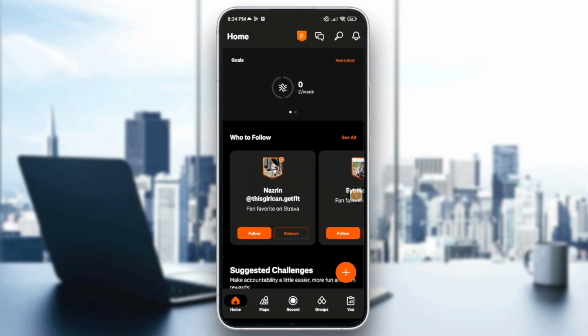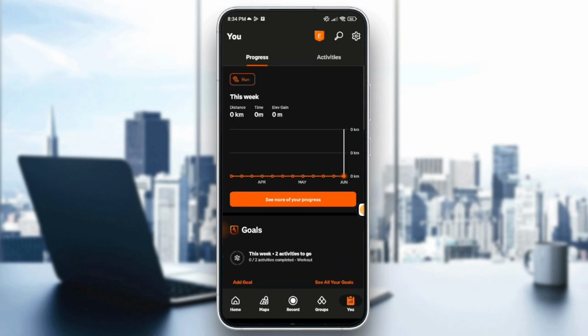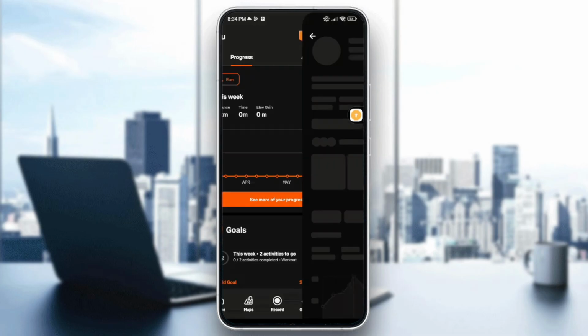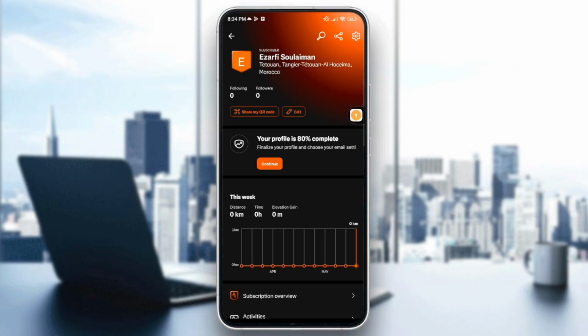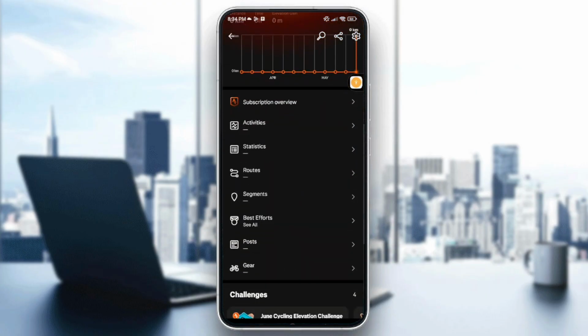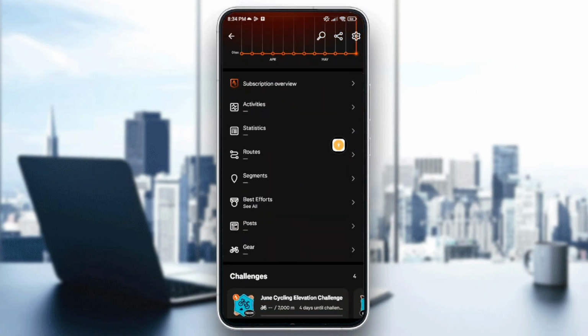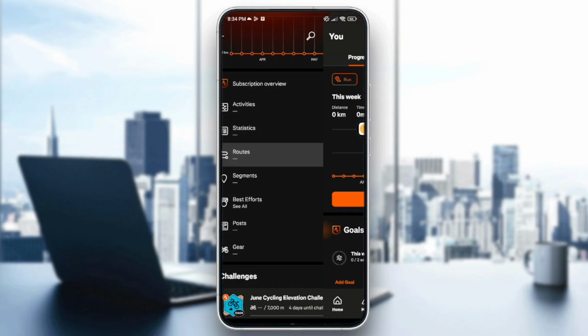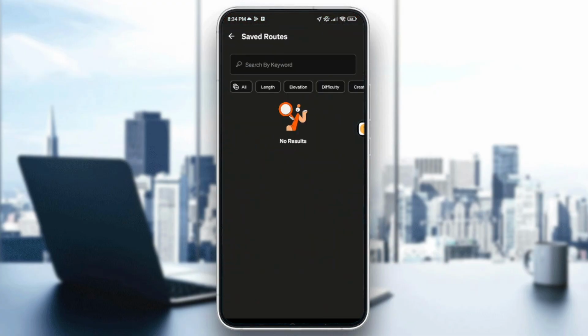I just want you to go into the You tab right here in the bottom right corner, tap on it, and once you are here, I want you to head over into your profile right here on the top corner, actually, at the top beside the explore icon, that one. And right here, I just want you to scroll down until you can see routes right here, tap on it. And yeah, I don't have any routes or saved routes right here.